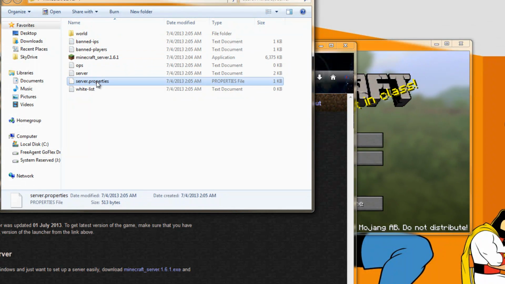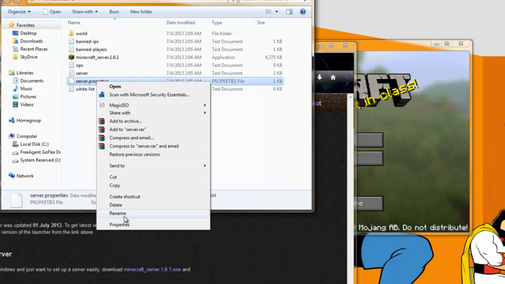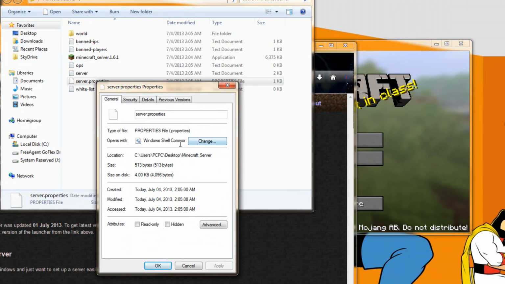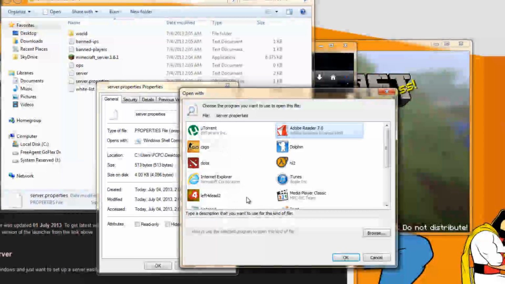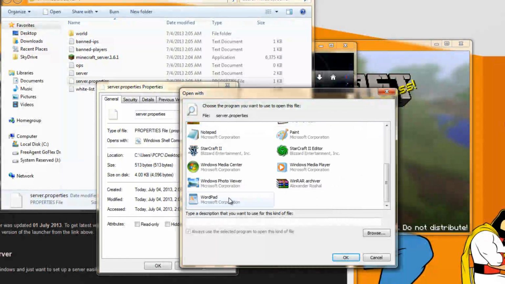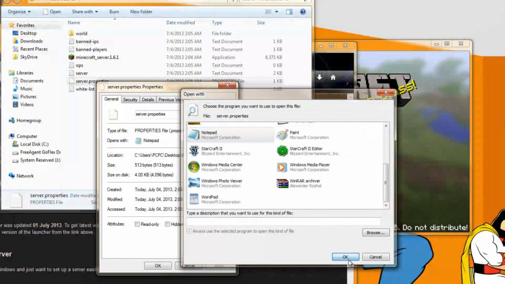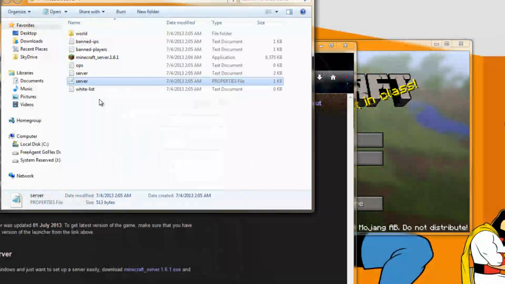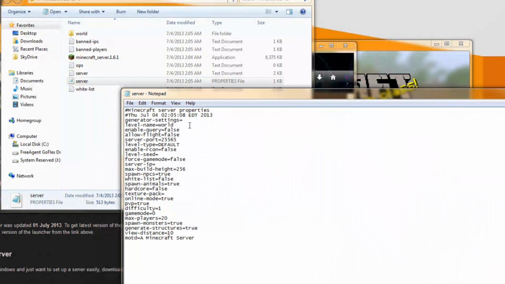But hey, we can look at server properties. What you're gonna want to do if you can't open it is go to properties, and it's gonna say open with. You're gonna want to change that to Notepad or any text editor of your choice. So we're gonna do that real quick, open that up, and we can edit anything.